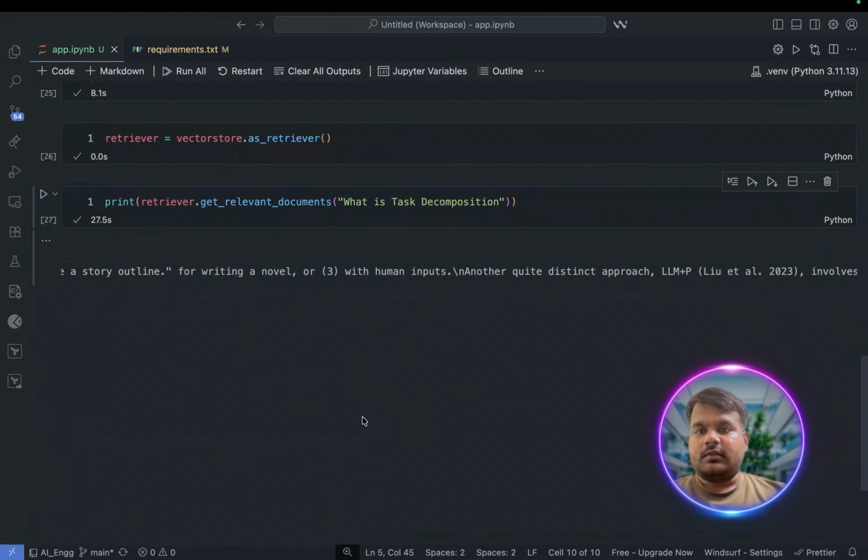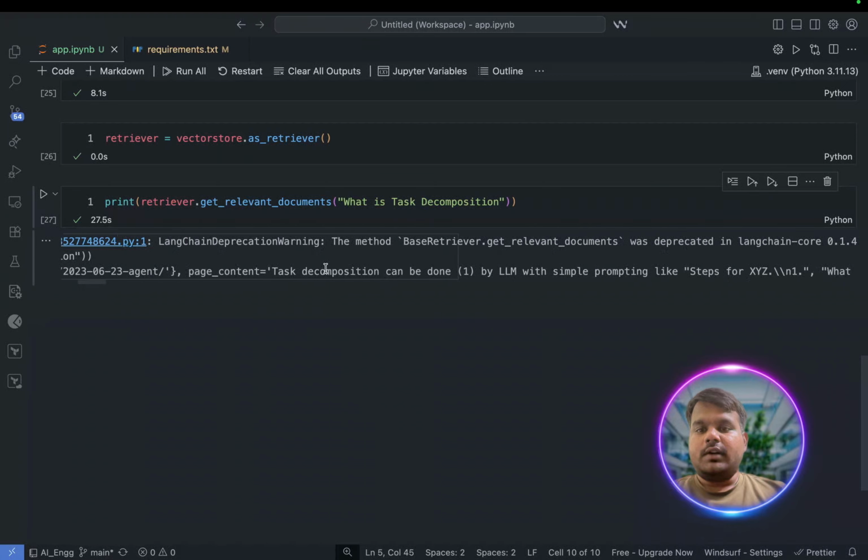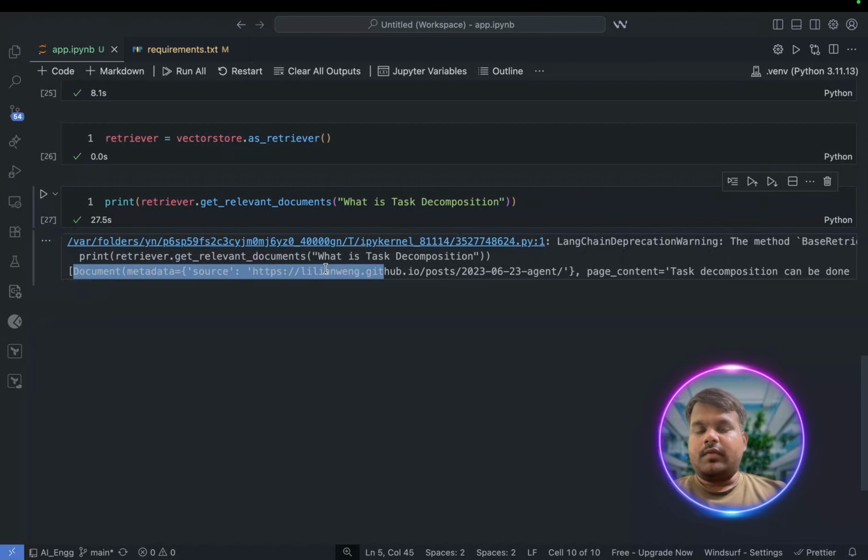Next video we will see how we can augment our response and generate a human readable response. So in the next video we will see the generation and augmentation phase.